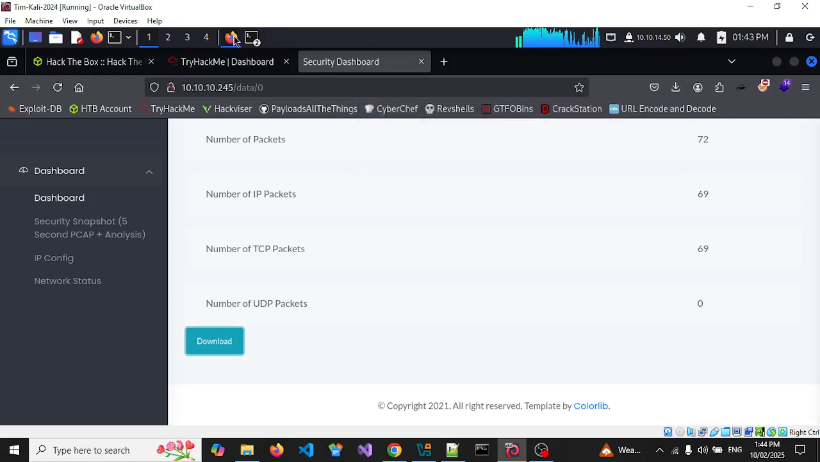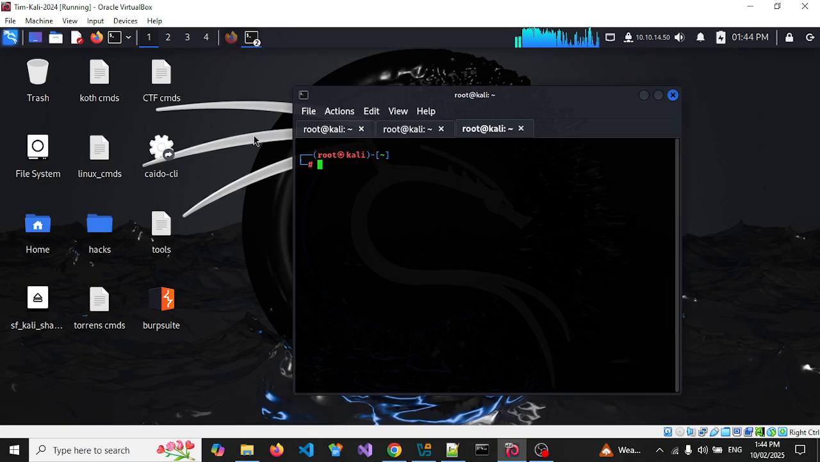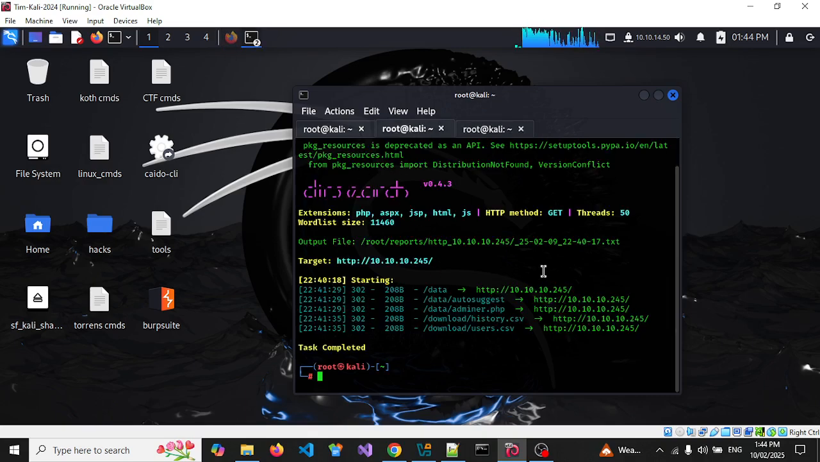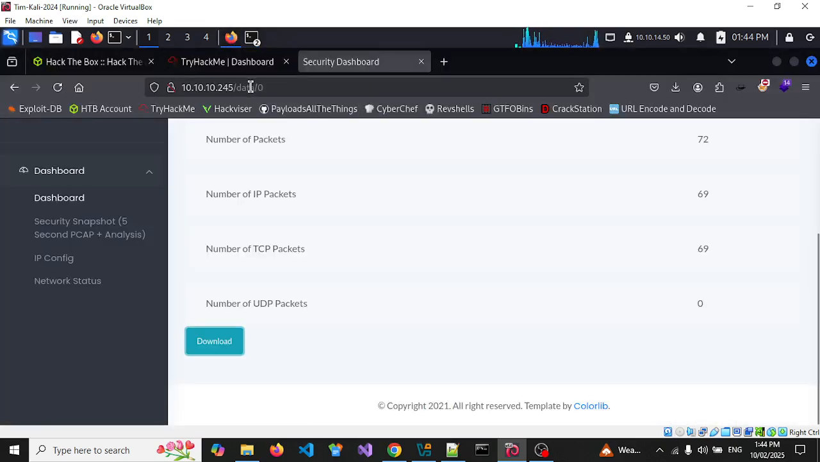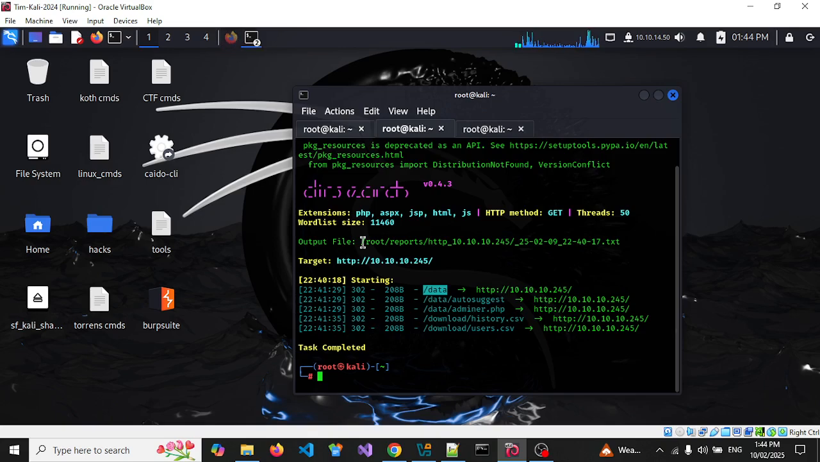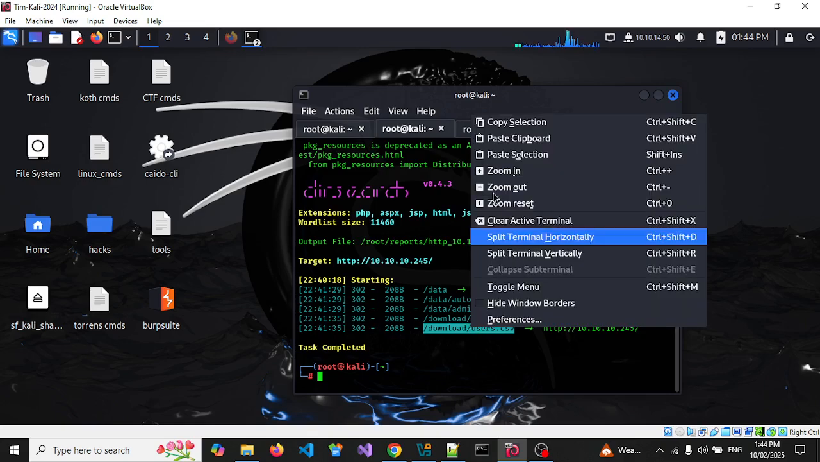So we'll go back to our terminal and have a look at the scan. From dirsearch we can see we've got 302s: data, download, users, but I don't think we can access any of them because they're 302s. We can try data. Actually, data, we've already seen that. That was where that is, the data. And auto suggest history.